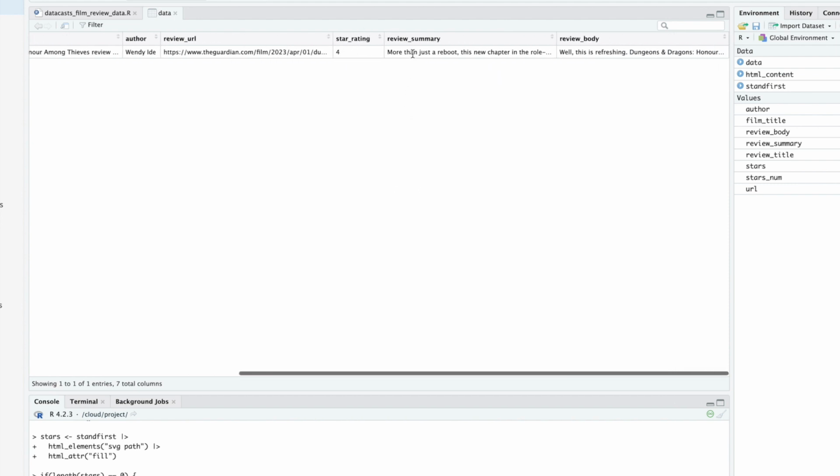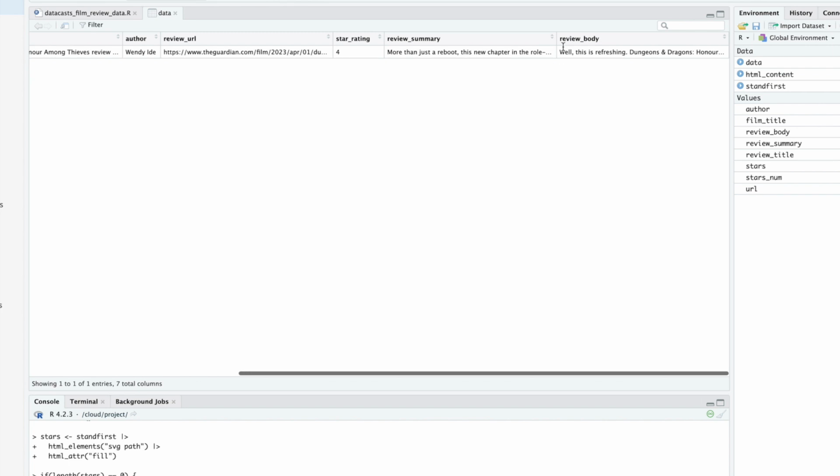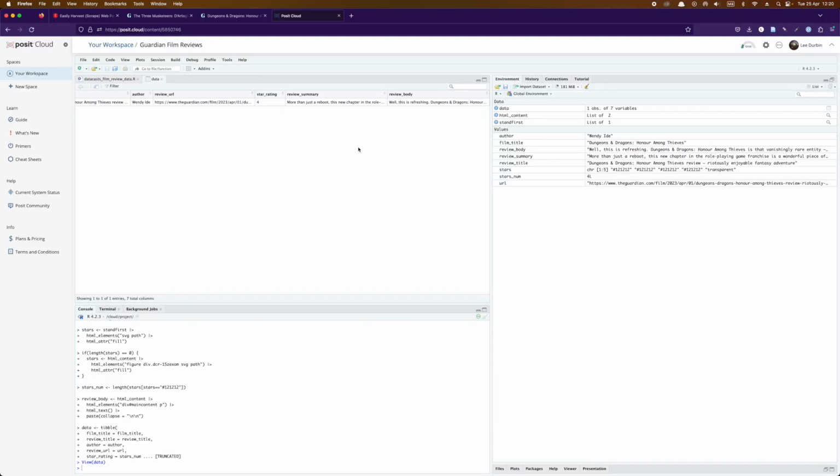The review summary. If I hover over this: more than just a reboot, this new chapter in the role-playing game, blah, blah, blah. And then the review body. Now if I hover over this, you can see in the pop-up that we get different paragraphs, which match the paragraphs in the original review, which is great. This is looking really good, but there's one piece that's missing here.